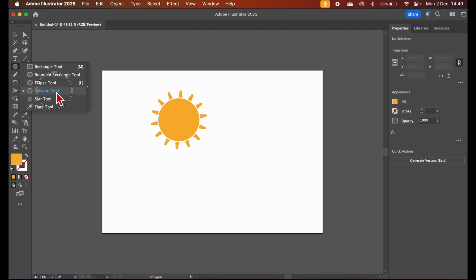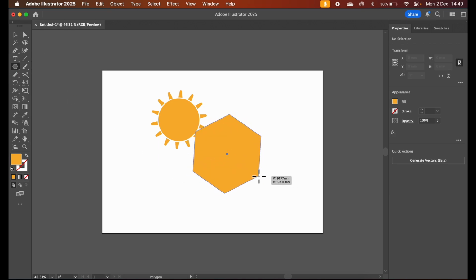Now the mountains are going to be triangles, so I'm going to use the polygon tool, and I'm going to draw in a little polygon over here. Now as you're drawing in polygons, if you hold down the shift key, you'll see that you can actually get them to jump to an exact size, an exact angle there, so the top and the bottom are flat. If you don't, they'll go anywhere where you put them.